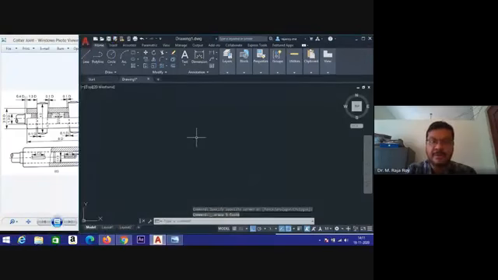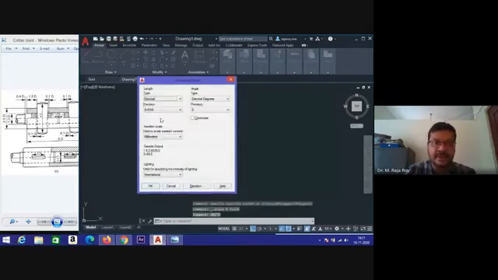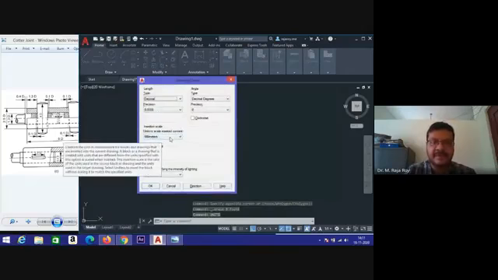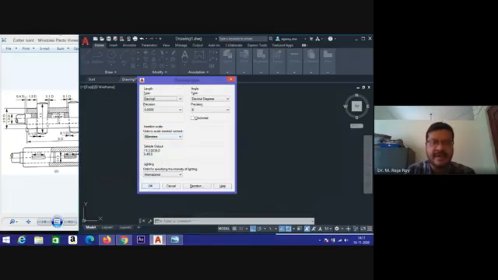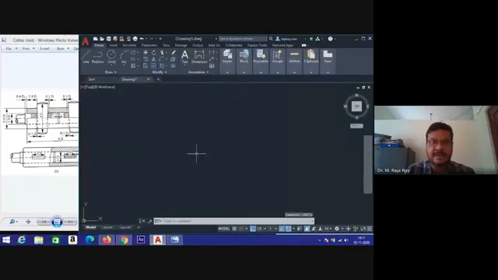Once you have opened the software, the first command you have to use is the units command. I'm checking the units. The units are in millimeters. If it's not in millimeters, you have to set it in millimeters, because the entire drawing we are going to draw in millimeters only. Click on OK.